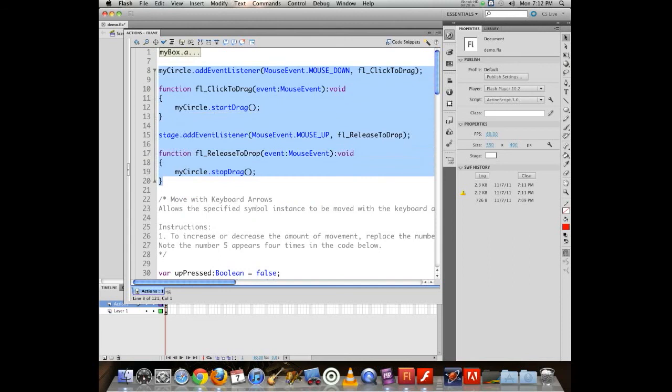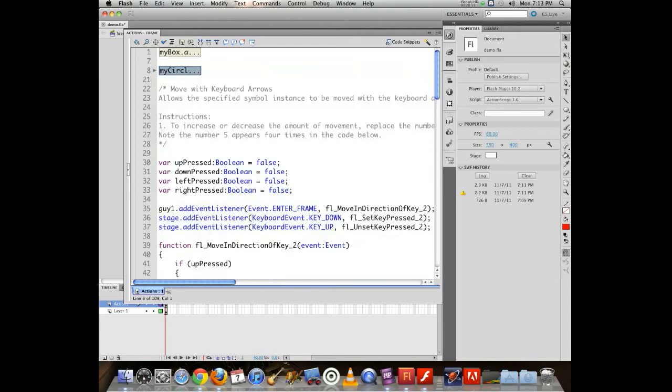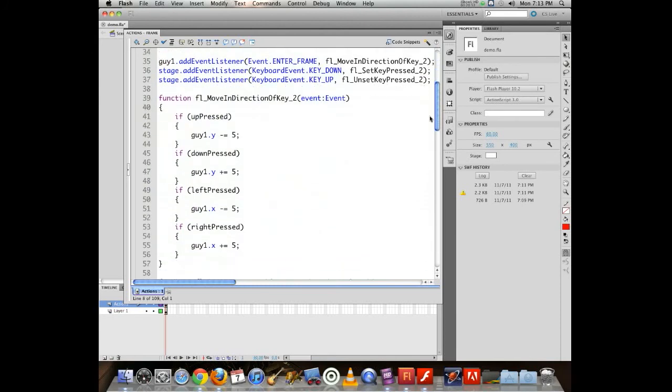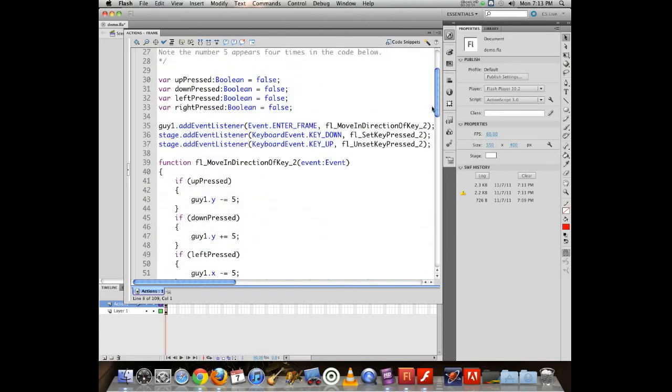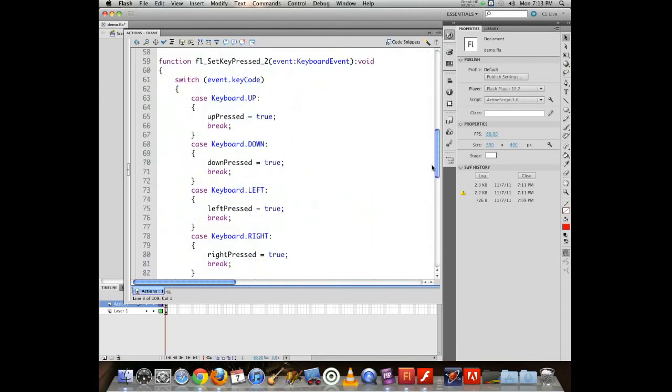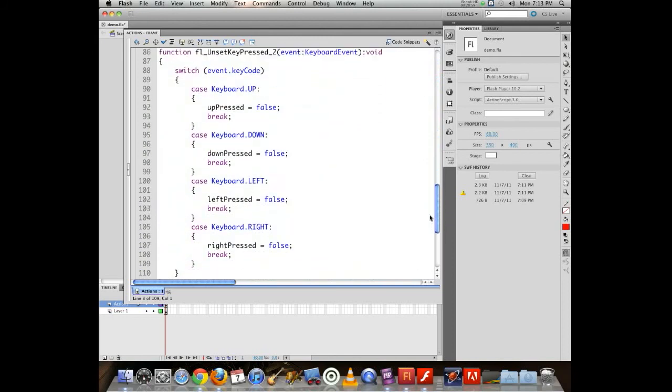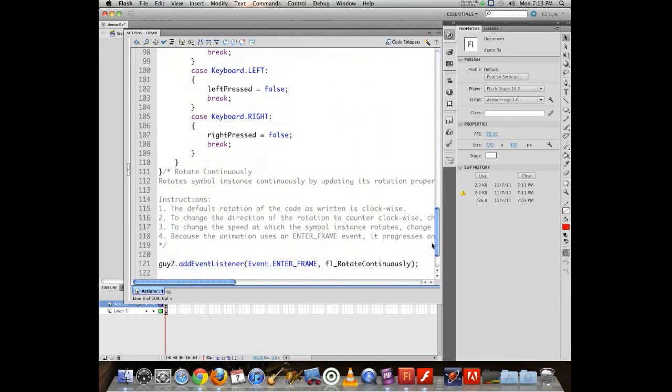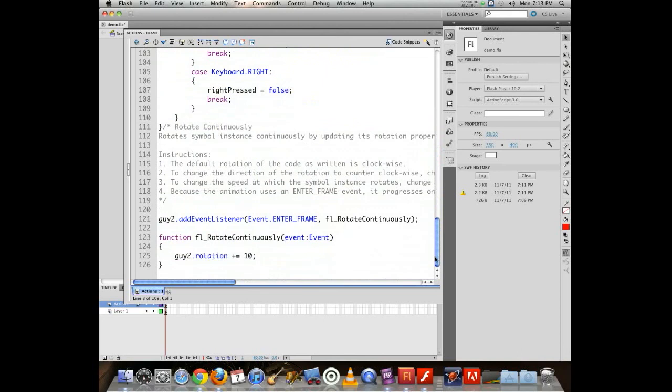The second chunk of code here, these two things, allow it so that when I click on the green circle, it makes it draggable. When I let go of the mouse on it, it stops being draggable. Now we have move with arrow keys, 4 booleans, 3 event listeners, and 3 functions here. Putting it in. And then finally, I have my rotate continuously.